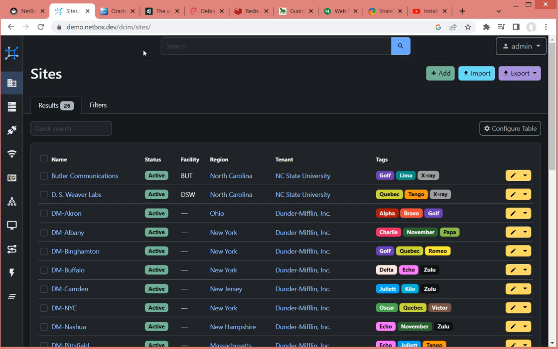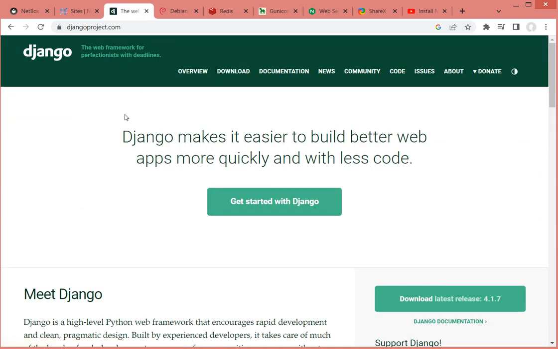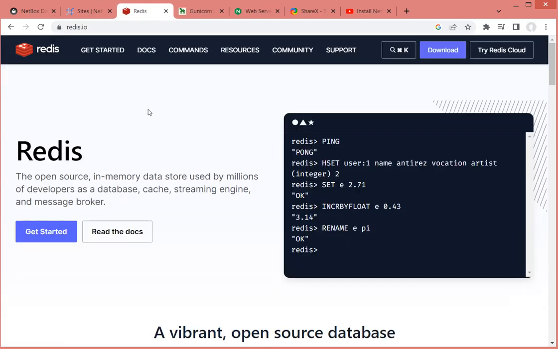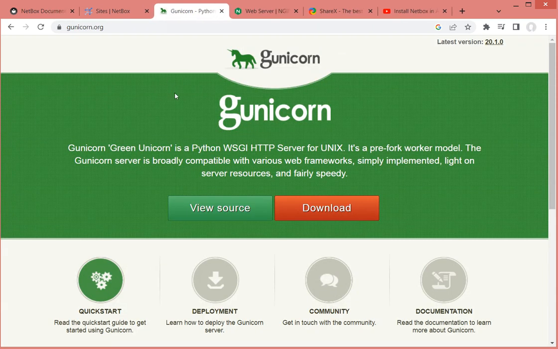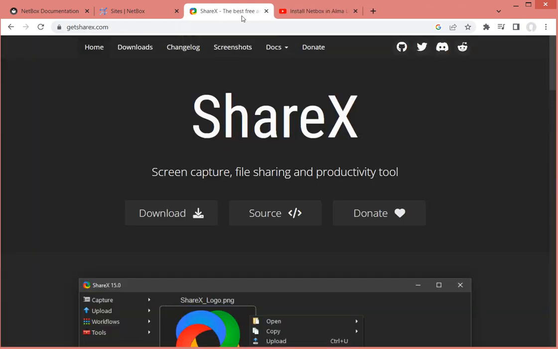In this particular example, we're going to be using VirtualBox, and what we're going to do is virtualize the Django installation of the framework. Everything's going to be based on Debian, the latest version of Debian. The Netbox installation uses Django, and also relies on Redis, one of the caching database servers, and on Gunicorn as some kind of proxy. And in our installation, we're going to be using Nginx as one of the most popular web servers.